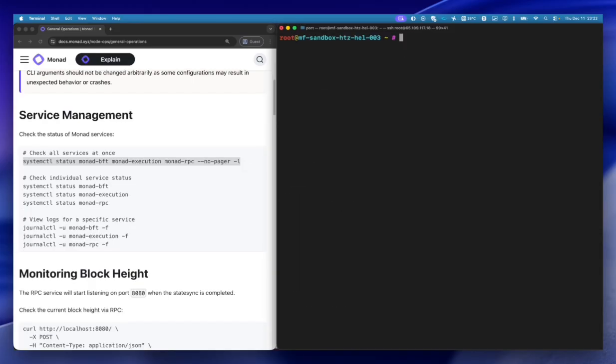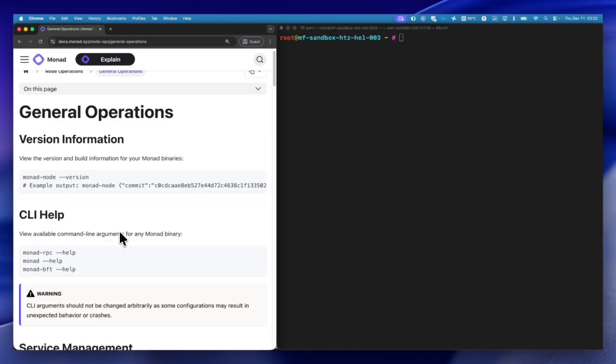And that's it. You have a fully operational Monad full node. In the next workshop, we will cover the execution events and how to enable real-time transaction event streaming from your node. Thanks for watching, and I'll see you in the next one.